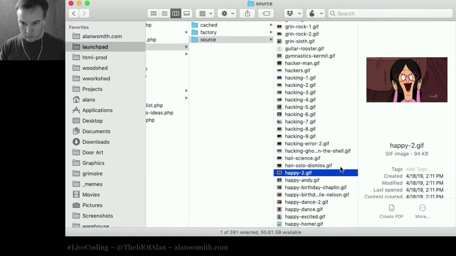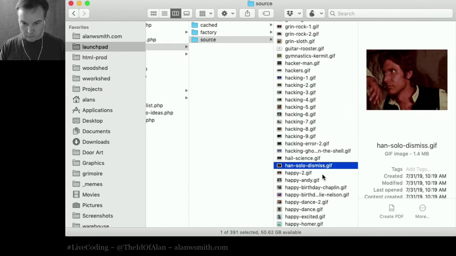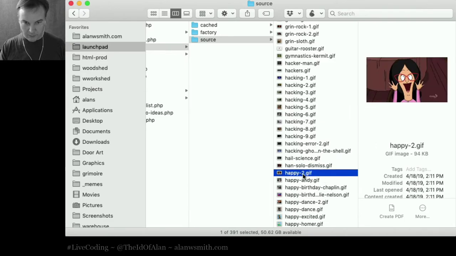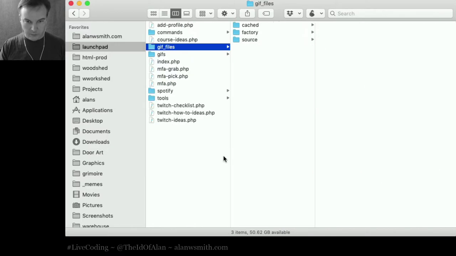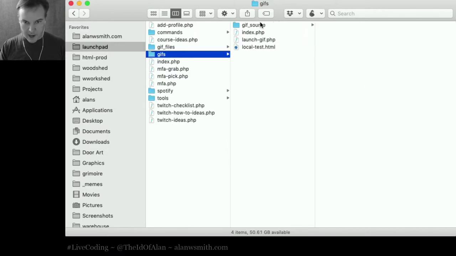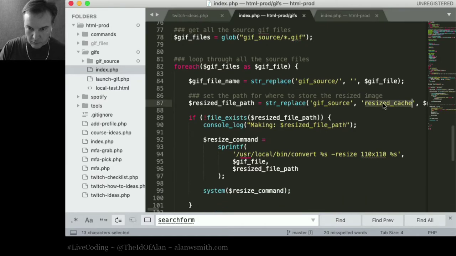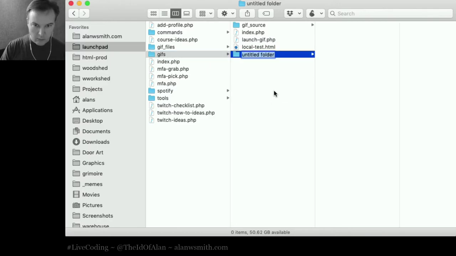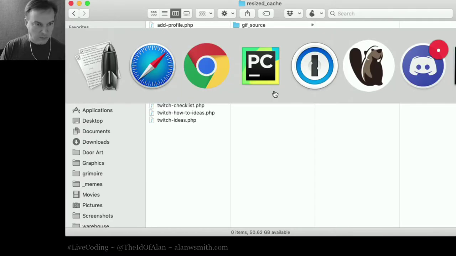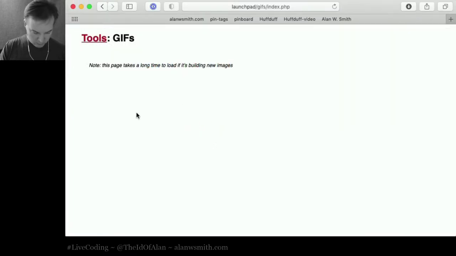Here we're going to use happy two. What's a good one? Let's do happy two. I like happy two. So we're gonna copy this. We're gonna put this back. And then there's a couple other things that I took out, and it's probably gonna break, and maybe it'll tell us, maybe it won't. Git source, a resize cache is a directory. Let me just see what happens if we show this page now.